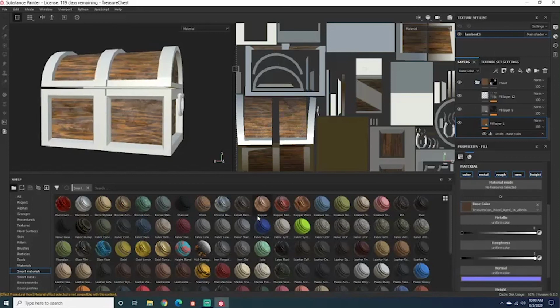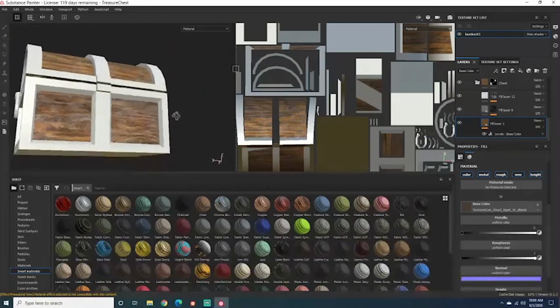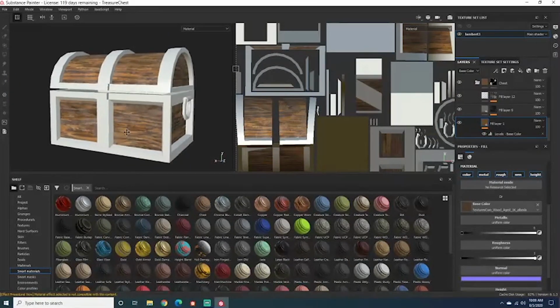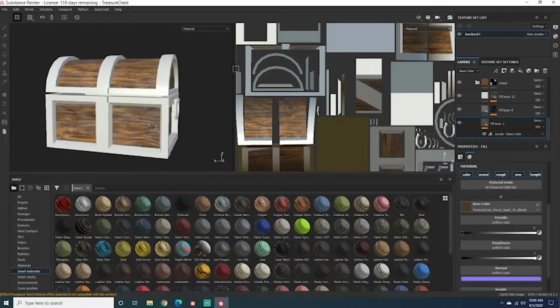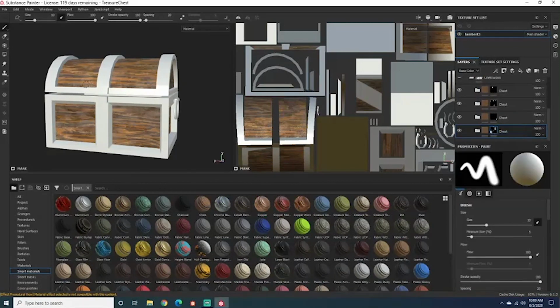Once I did that, I drag and dropped that into my base color, as I showed you with how we could bring in textures for our base color for our fill and paint layers, and applied that. And as you can see, I did that for all of these layers, and each layer has its own specific black mask.